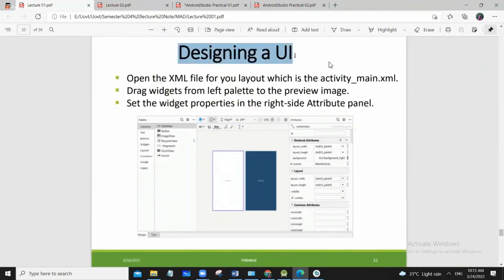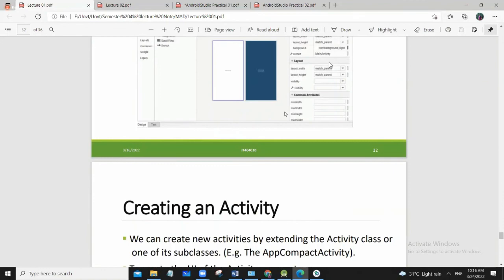Then when we consider designing a UI, under the activity_main.xml file we discussed this view. You can see this is the layout view of this activity_main XML file. On the right-hand side, some properties of the widgets are available. This is the widgets component. You can drag and drop any widgets according to your preference for this layout, and then you can find the properties on the right-hand side. In next week, let's create a small application.